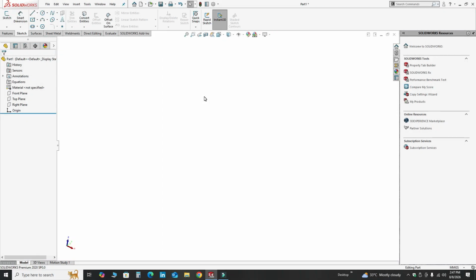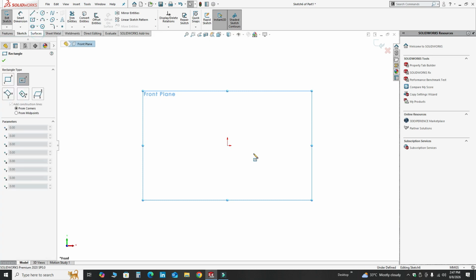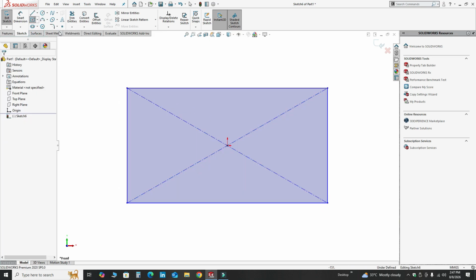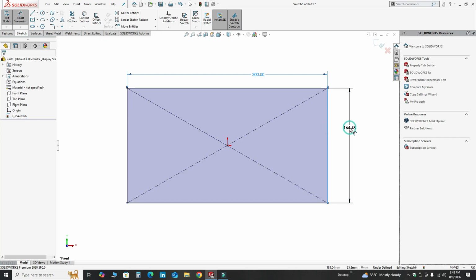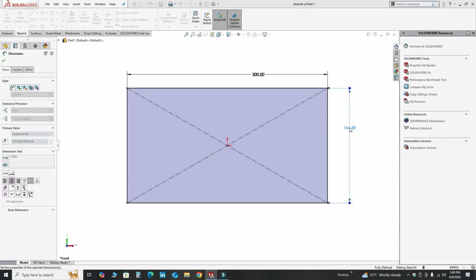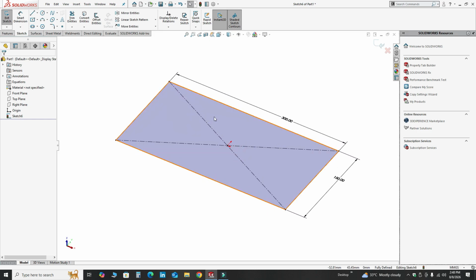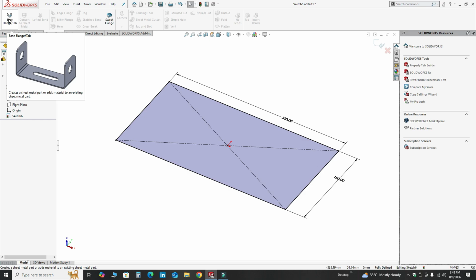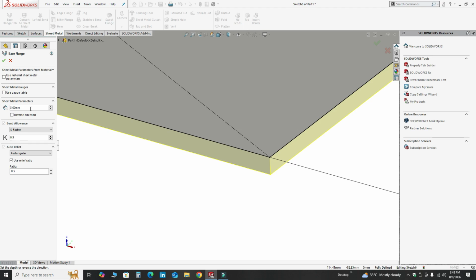So first of all, we have to create a sheet metal plate. So for this, I will select front plane, sketch, and here I will create a rectangle of dimension 300 by 150. So this dimension is 300 and this vertical dimension is 150. Now you can see the color of the sketch is turned into black, which means it is fully defined. I will go to here, sheet metal. I will select this command, base flange, and I will give it a thickness of 3 millimeters. You can see K factor is 0.5 and I will select OK.